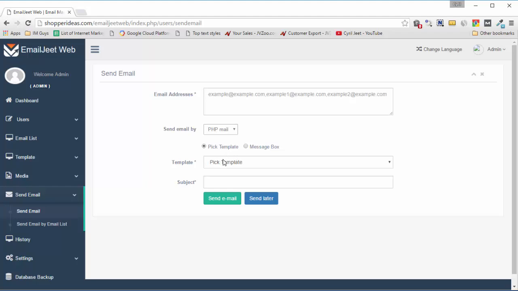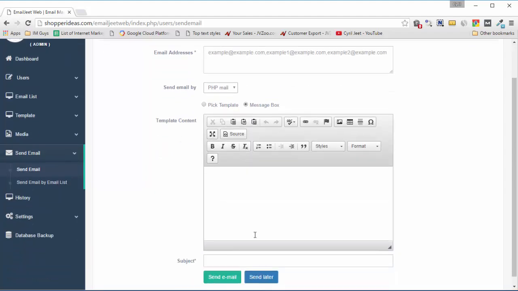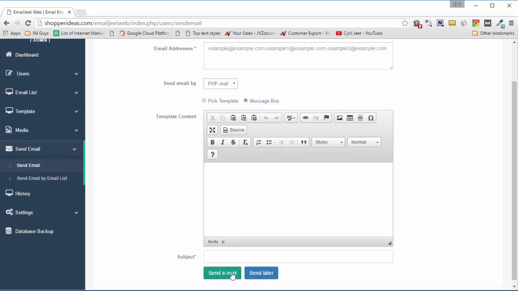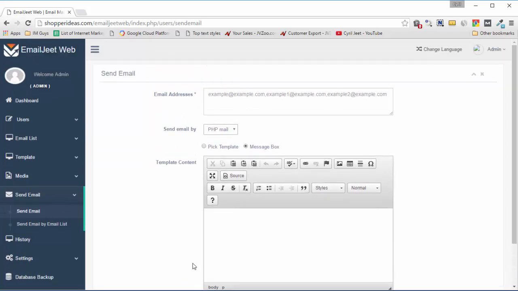That's not all. You can either go for a ready-made template that you can use, or you can type out your email right over here by clicking on message box. Type out your email or paste it over here, type out a subject and click on send email. That's all it takes for you to send out your mails to all your leads, all your lists in just one go.